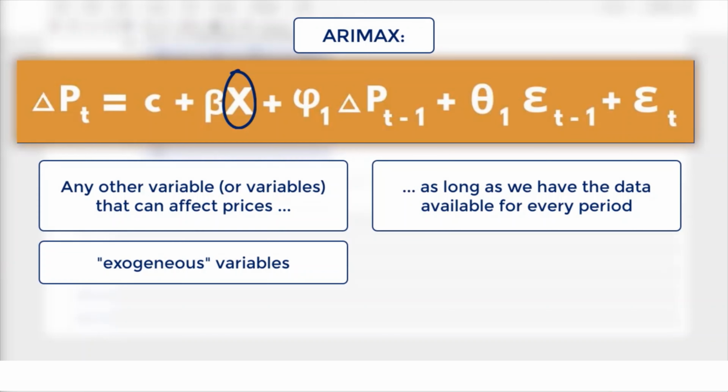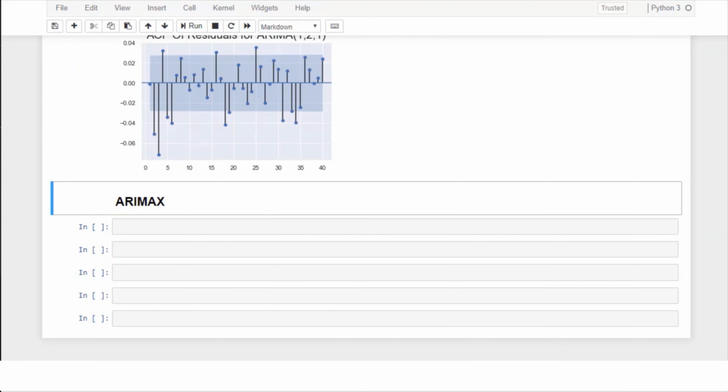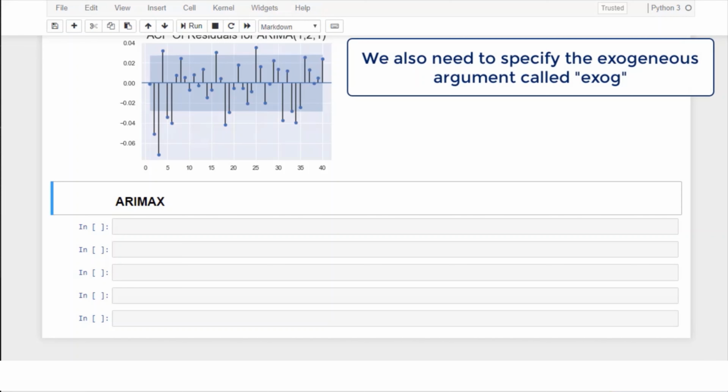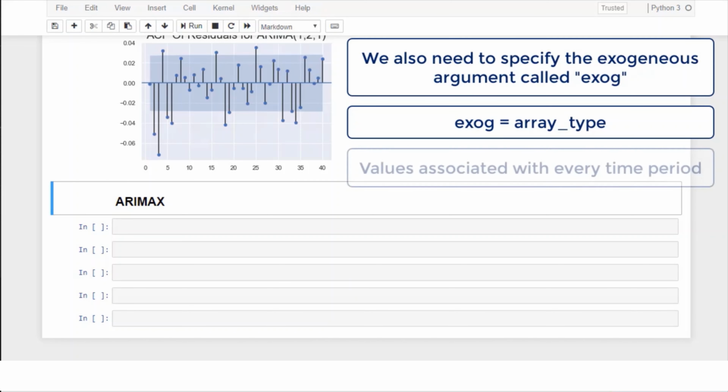We use these values to predict and explain the ones we're interested in, which happens to be current prices in our case. Conveniently enough, the ARIMA method we've been using is fully capable of handling such additional inputs. When we specify the model characteristics once we've passed the time series of interest and the orders, we also need to specify the exogenous argument called exog. The value we want to pass needs to be an array of some sort, since we wish to have values associated with every time period.